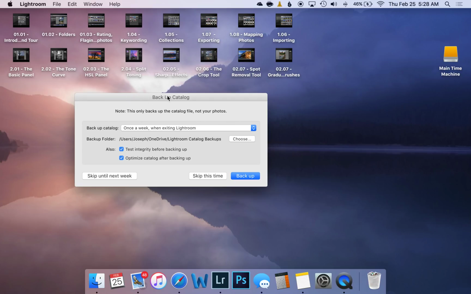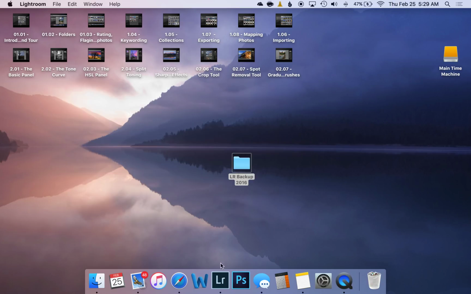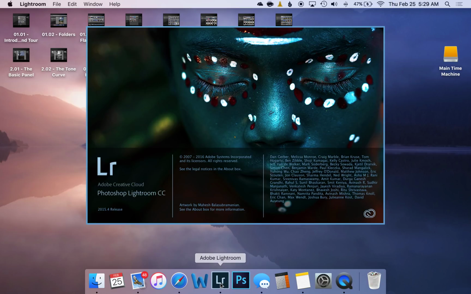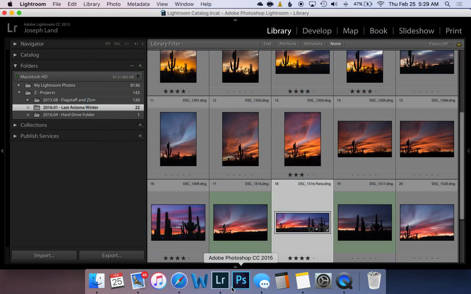But it's just kind of sitting there as this innocuous little, oh yeah, by the way, you're not actually backing up your photos. So if your hard drive crashes and you don't back up your photos, you're kind of screwed. So you need to actually back up your photos yourself. And I'm going to show you how to do that right now.